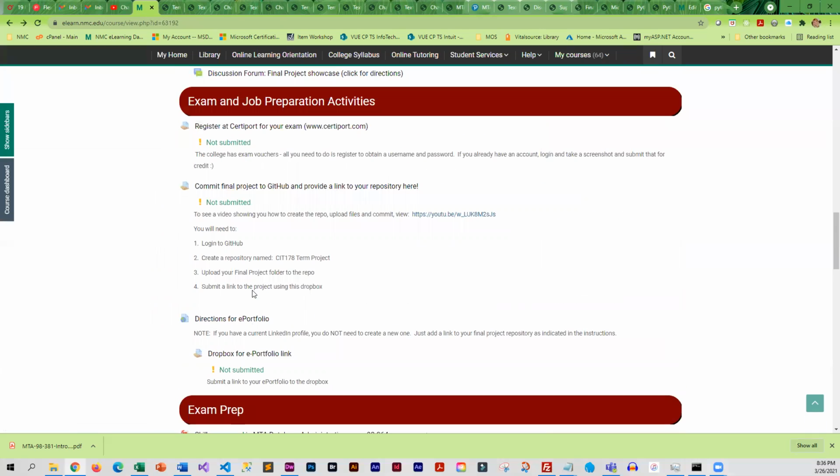Then, once you have the term project uploaded to GitHub, you will go into the Dropbox and you will submit a link to your repository so I can look at it.